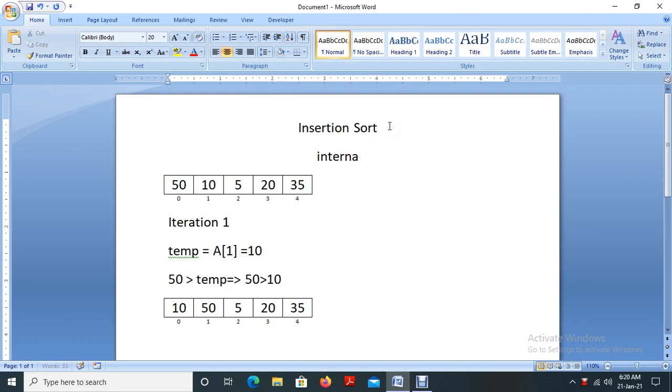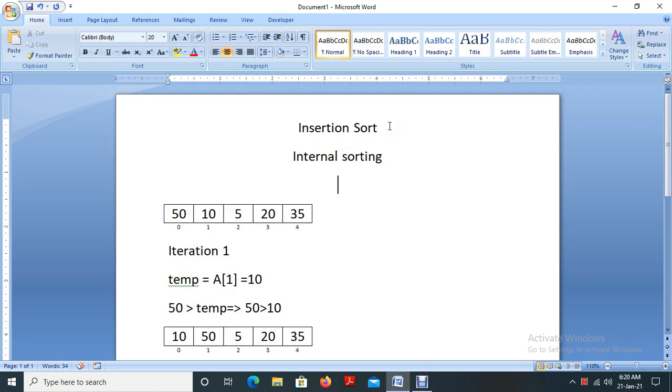Internal sorting is sorting performed in the internal memory. External sorting is sorting performed in the external memory, in the secondary memory. So internal sorting is sorting performed in the primary memory, or internal memory. External sorting is sorting performed in the secondary memory.